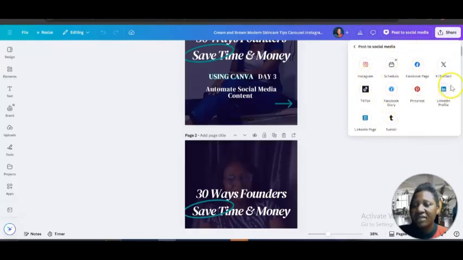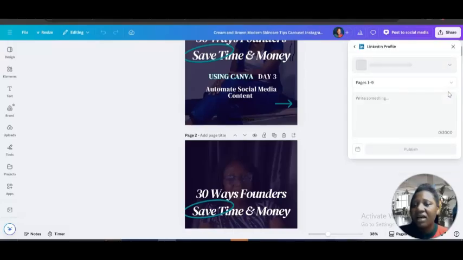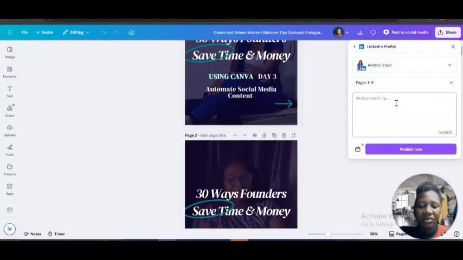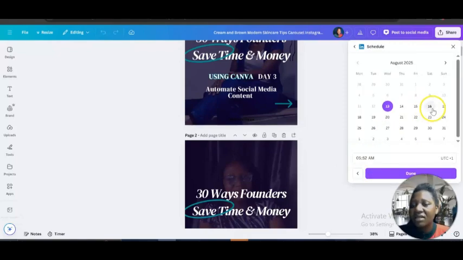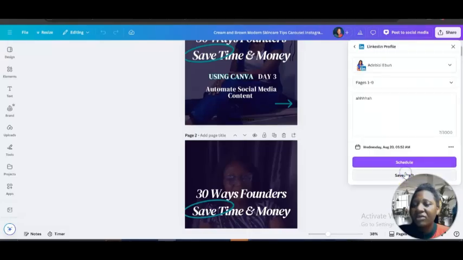If there are many social media there, you can even schedule directly to Pinterest, to LinkedIn page, to TikTok, to Instagram, to Twitter. So this is what I've already connected to my Canva. So I'm clicking on LinkedIn, and after that I write the caption. So after writing the caption, I click on schedule to publish later. If I click on schedule to publish now, this will go live immediately. But I'm clicking on schedule to publish later, then I will select the date. Maybe it's on Monday or Tuesday, click on it, and select the time, and you're done.